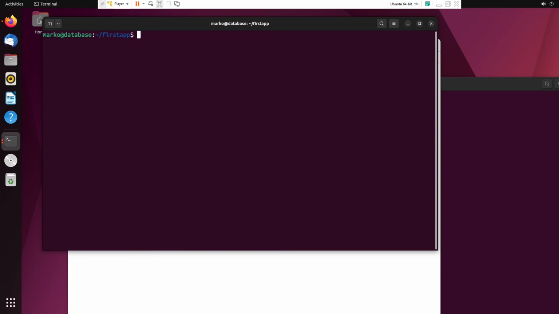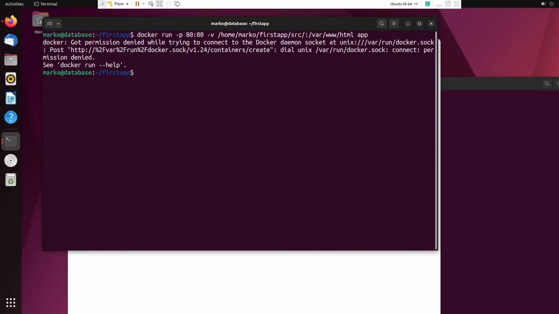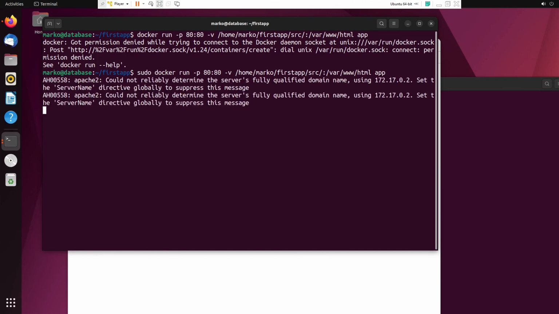We can do so by typing in the following command: docker run -p. We want it to forward the port requests, then -v, and then we type in the whole complete path to our source folder. And then we want to connect it to the HTML folder. And apologies, I forgot the permissions again, so we run it as sudo.